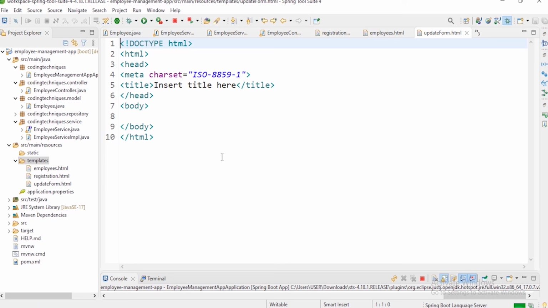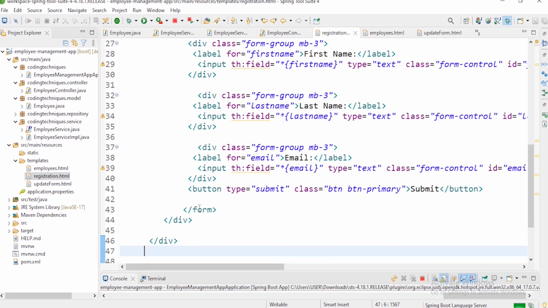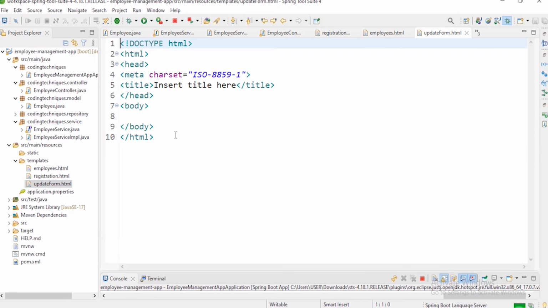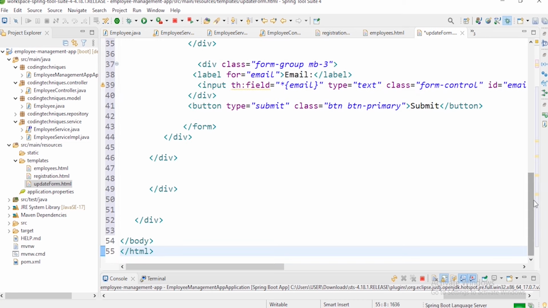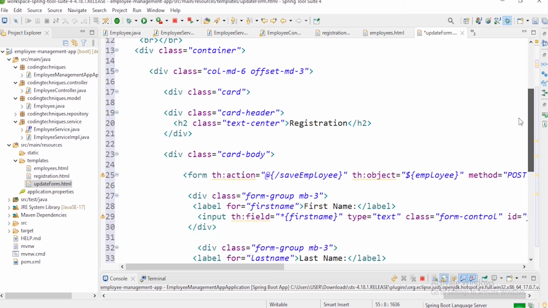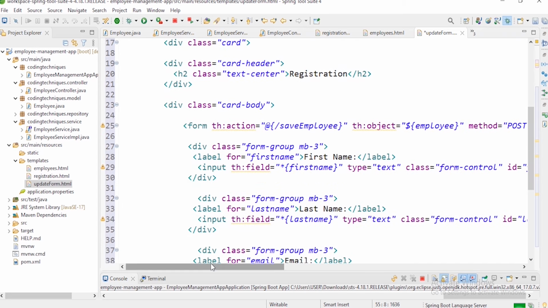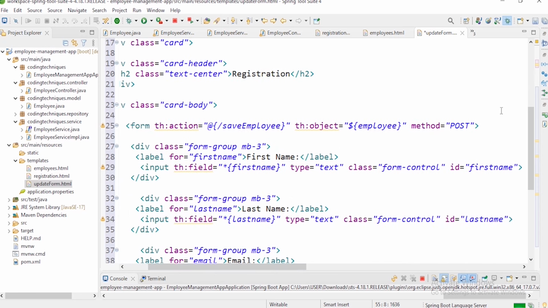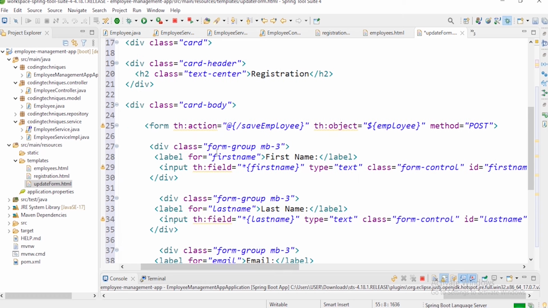.html. So this is similar to the registration. Let's copy all the registration. We will just add some modification for the update form. In this case we will use the save employee. We are not using the put here despite it being the update form, because we will have the ID as well during the submitting, and this will update the current employee.